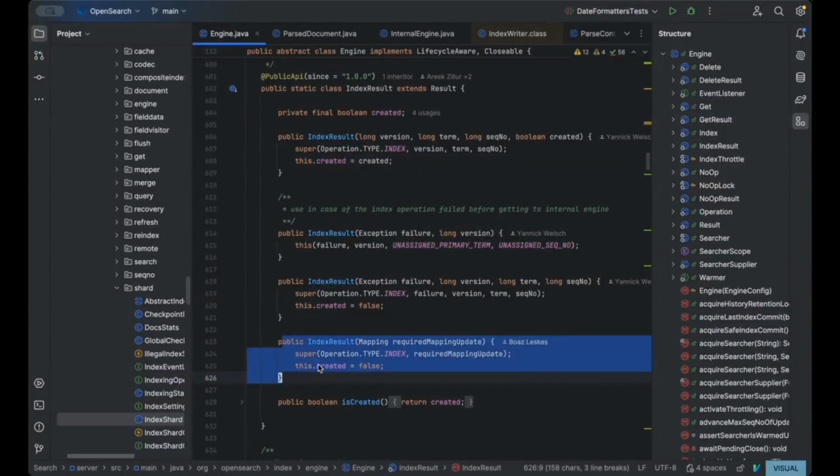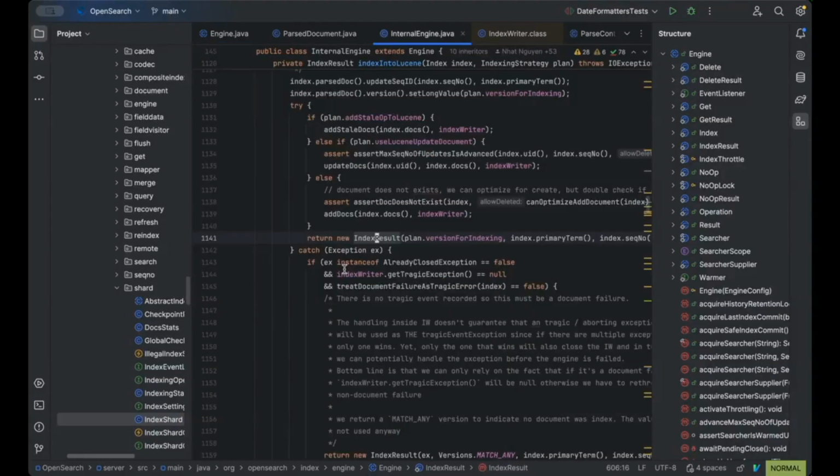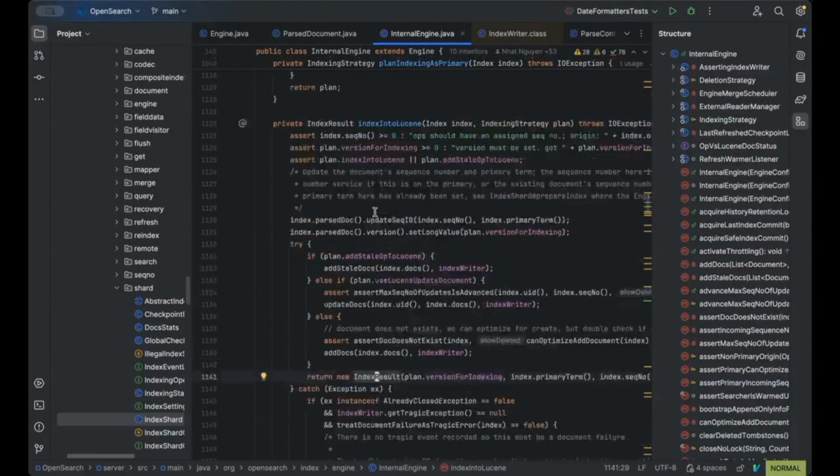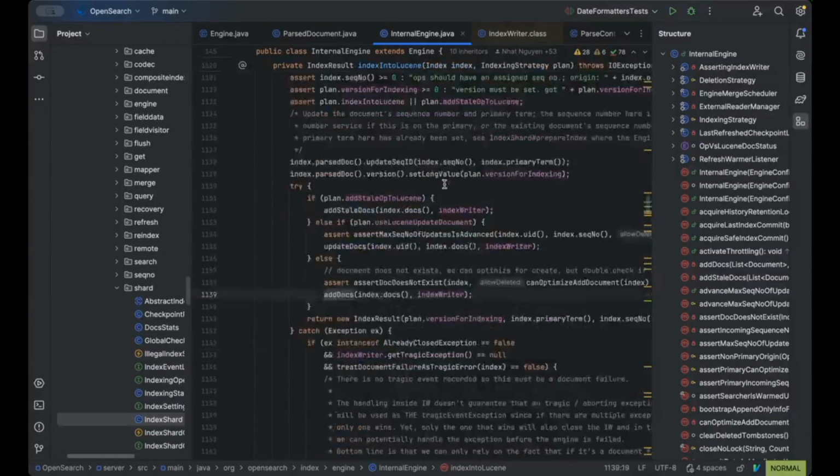I think we saw before the index result with a required mapping update, where we didn't actually create something. We instead took a trip out to the cluster manager to update the index mapping, waited for that to complete, and then tried again. So we've seen that before as a possible indexing result. But in this case, it's the index result where we actually did the thing. We actually indexed into Lucene. So let's keep going back.